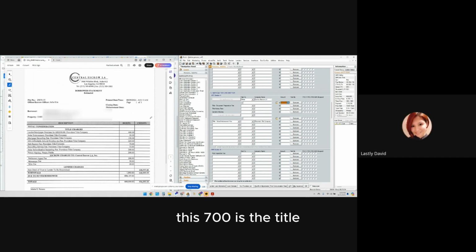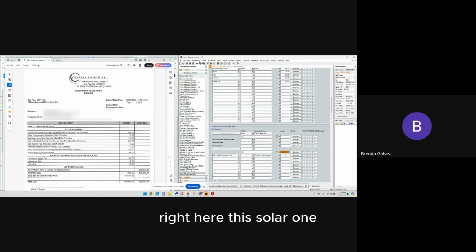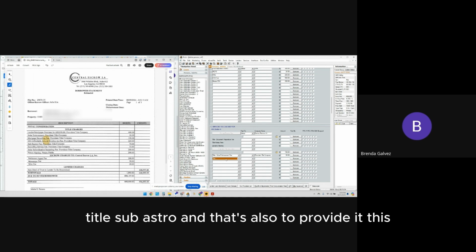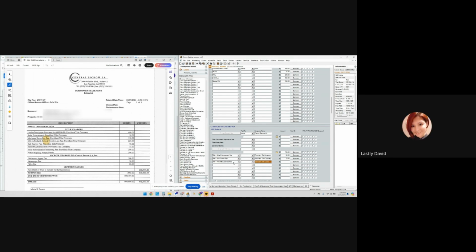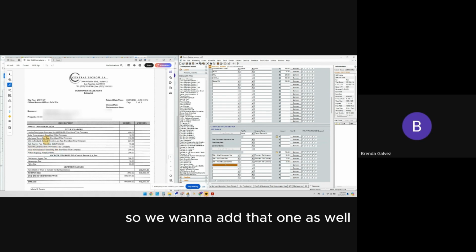Sorry, this 700 is the title, so it should be in our lender's title insurance right here. This solar one, it's only 50. We're going to skip over these two fees for now. Title sub escrow, and that's also to Provident. So we have another right here, solar subordination. That is separate from this solar endorsement. So we want to add that one as well.